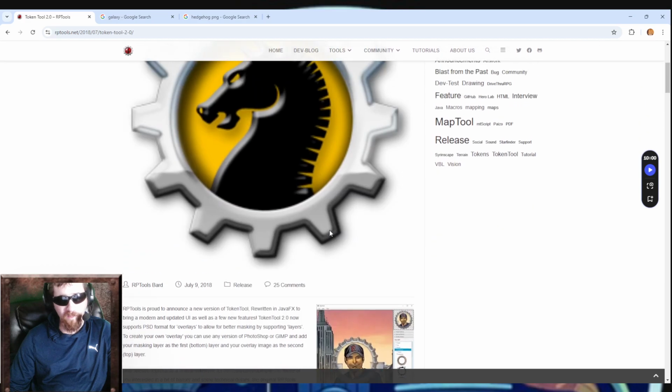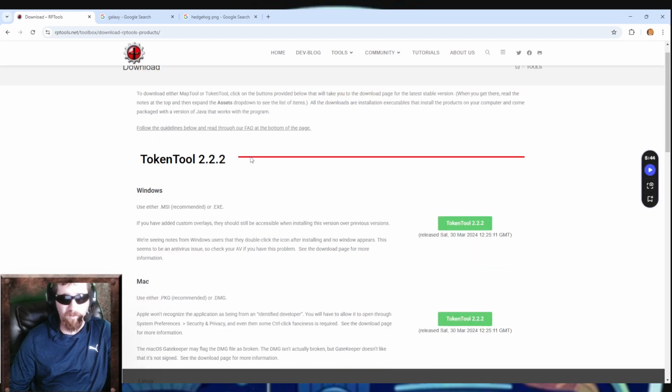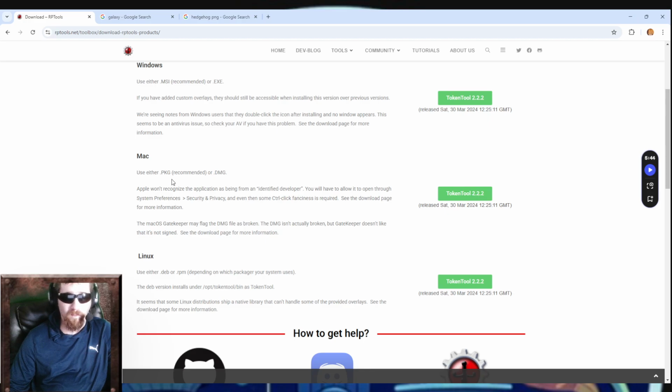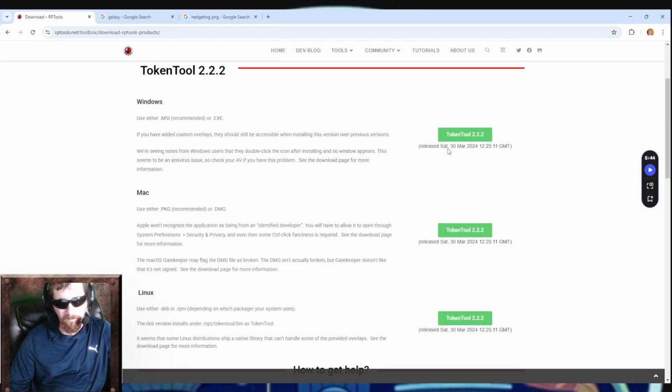But there's no download on this page. So to actually download it, you have to go to where it says download. And then when you get here, you're going to select the appropriate operating system that you have. So Windows, Mac, Linux. I personally have Windows. When you download it, there's nothing to install. It just does. It just is when you get there.